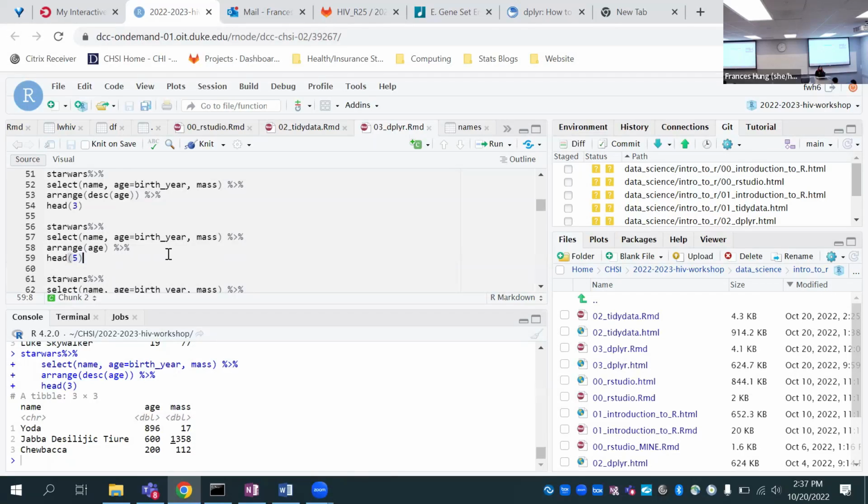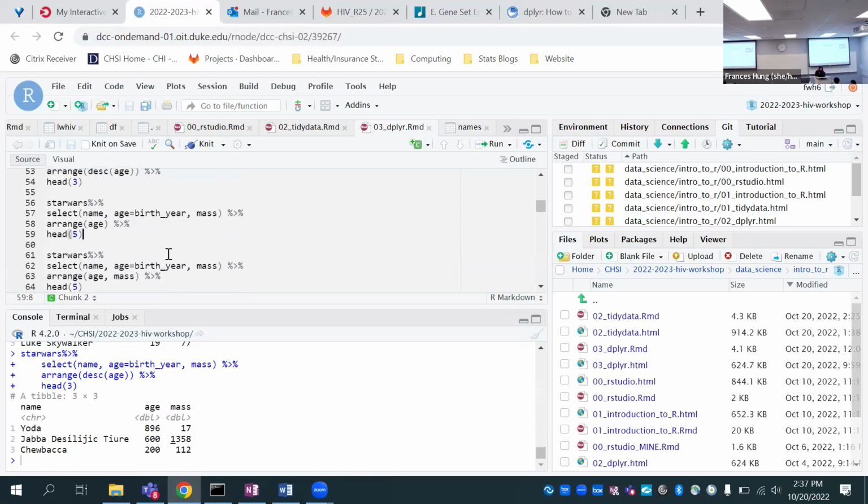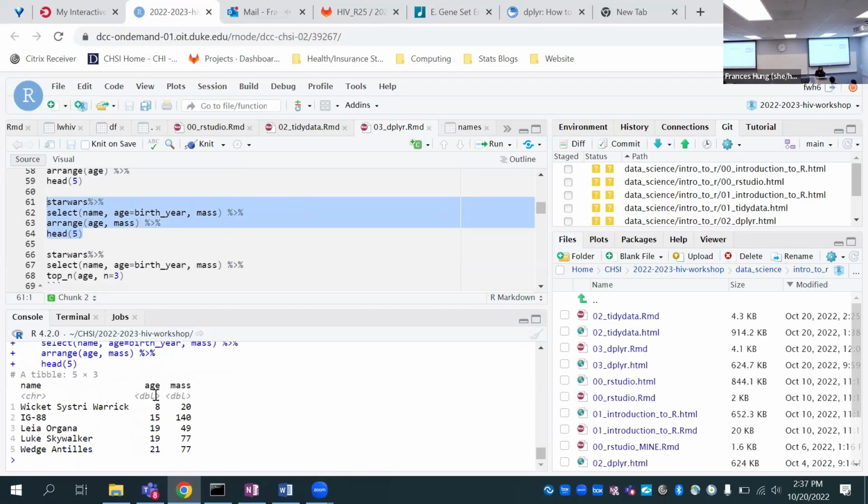It's the same thing, except we look at the first five, so I'm going to skip this. You can also arrange by two columns. So here we arrange by increasing age. But if people are tied, like for example, Leia and Luke are the same age, then we put the lightest person first, then the heavier person.